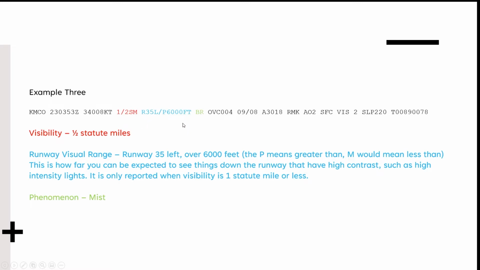And it's a lot different than the visibility. The visibility is only a 1/2 mile, but how far you can see in high intensity runway light is over a mile. And then finally, we have a phenomenon. The BR indicates that there's mist. And again, the links in the description will take you to documents that show you all the various abbreviations you might see here to show what's going on at the airport.